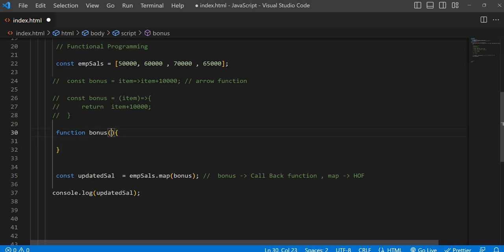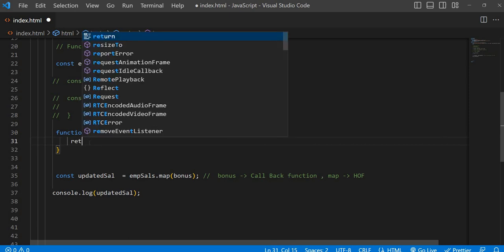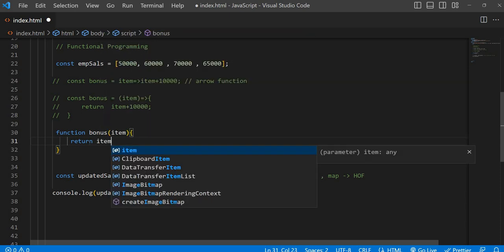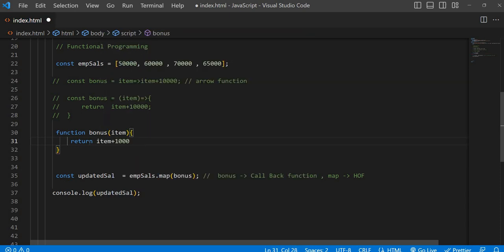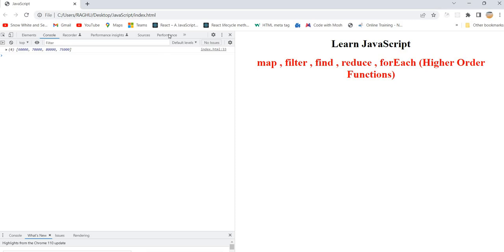Okay, if I pass any value, what I'm doing is simply returning it, adding 10,000 rupees to that, and returning that item. Simple. This is also equivalent to this and equivalent to this. The only thing is, syntax wise, it is much simpler if you use arrow functions, at least in this situation. So now if you see, you get the same results.